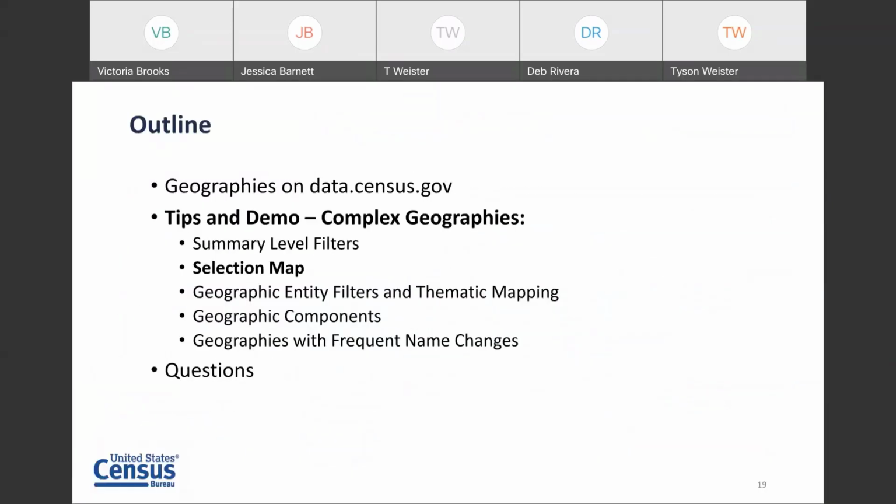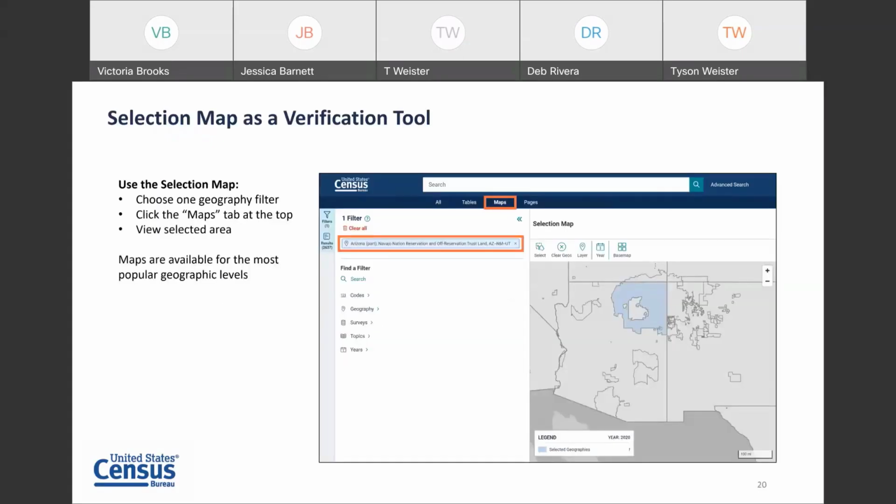Moving on, I want to also show how you can leverage the selection map to verify the geography you selected visually. I'm a firm believer in that seeing something is always helpful to make sense of it. Our maps are a great resource for this. And you can do this for most any geography selection on the site. We do support maps for the most popular types of geographic areas. It covers about 80 of those summary levels available.